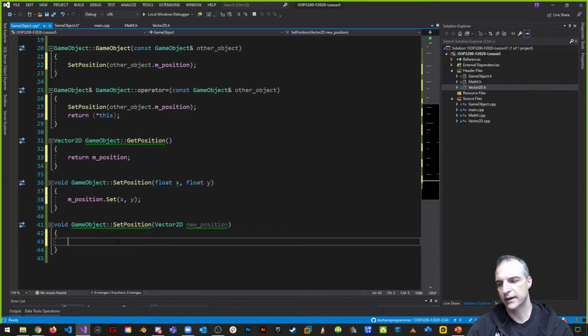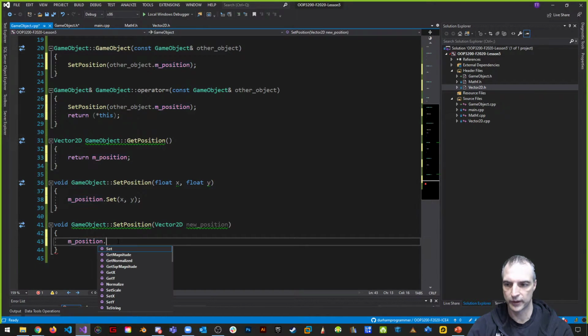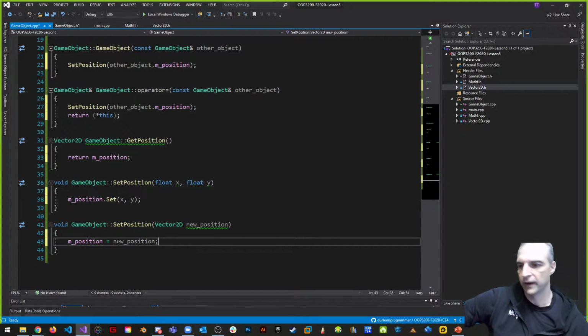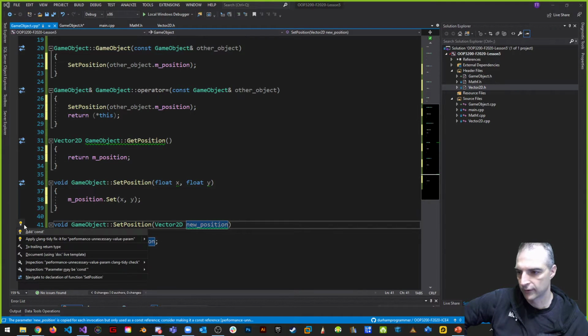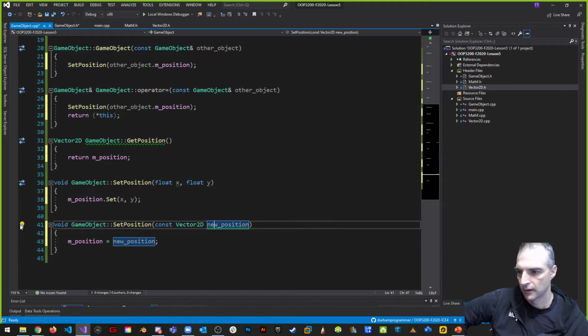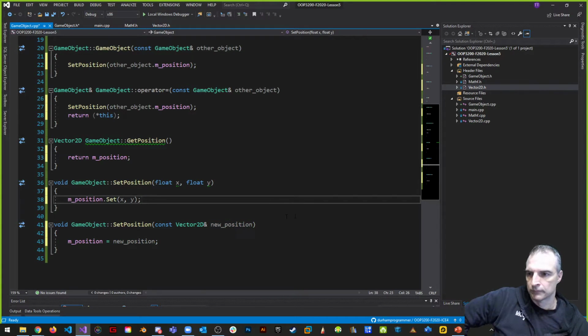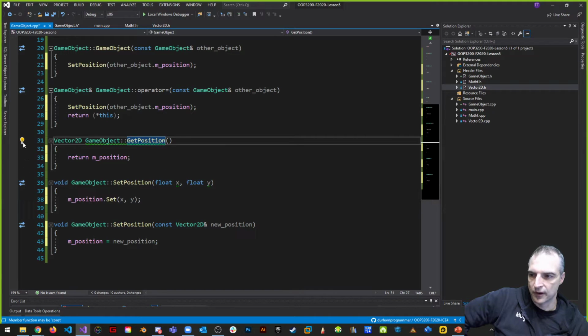Or I can just say m_position, and what I want to do is make it equal to the new_position, because I'm getting a whole position. I can use the equals operator of the Vector2 object to do the same thing. But what we want to do here is make a const reference to that particular vector. We don't want to copy it. Makes sense? So those are all the things. This also could be a const member variable because it makes sense.